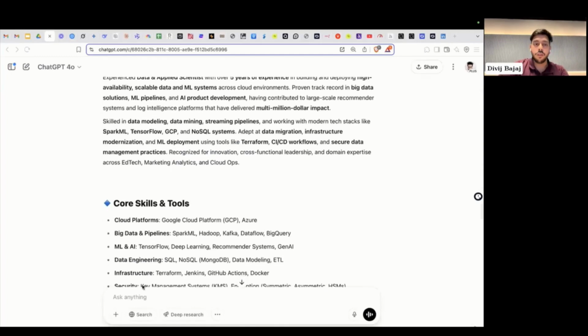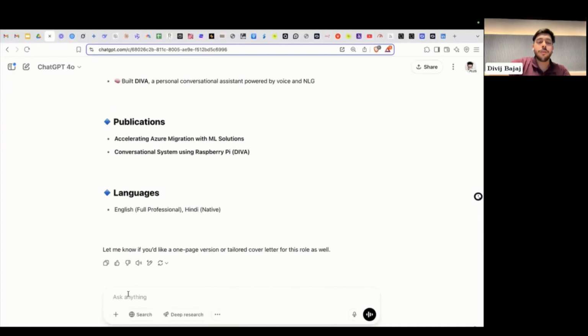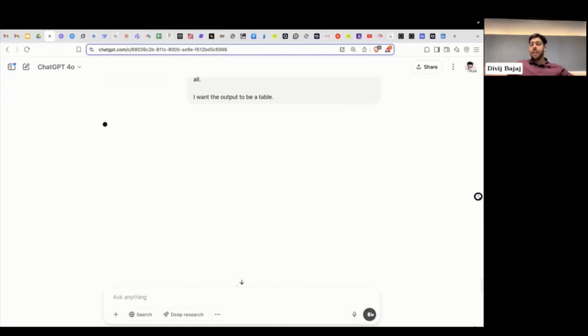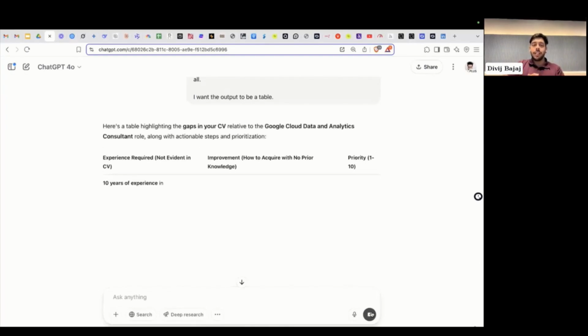So my last prompt would be, I would like you to create a table with three columns. The first column with the experience required, what new skills I have to acquire, what should be my plan. In the second column, the improvement plan, the skills I would like to acquire with the new knowledge. And the third one, based on the priority 1 to 10, how should I go about preparing it? And I want a tabular output as my preparation strategy, and it will tailor the entire experience.